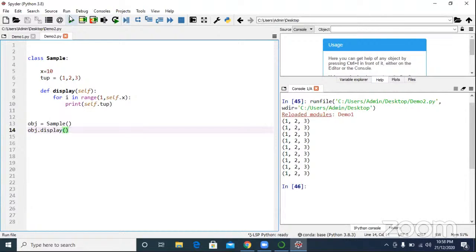The same program also works in Java, but basically x equal to 10 is an instance variable, and tup is an instance variable, 1, 2, 3. According to object-oriented programming, you should not initialize variables directly. It is a standard procedure. Yes, it is working, 100%, and you are getting output, but according to OOPS, you should not declare instance variables directly, which is not standard.